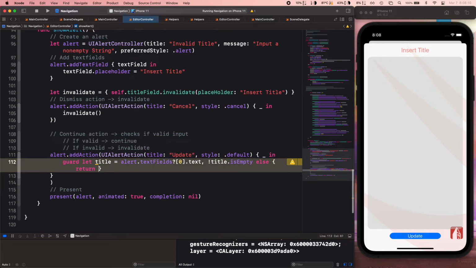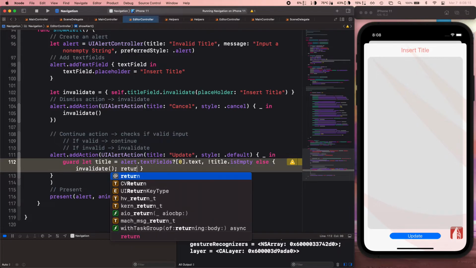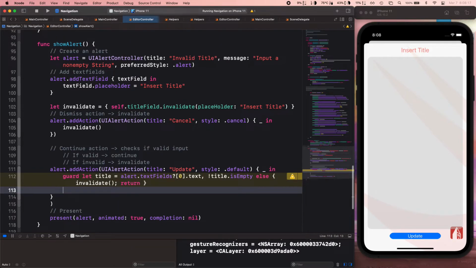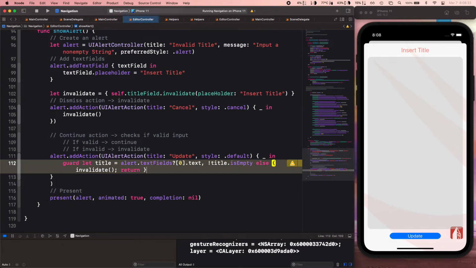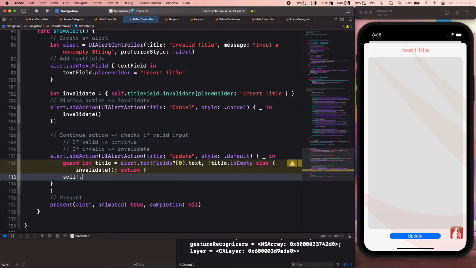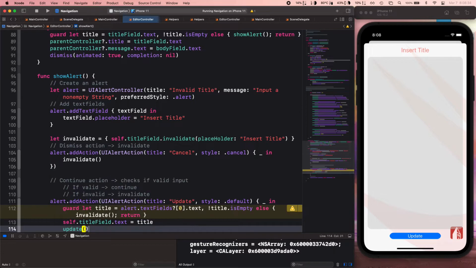Okay. And in this case, I want to invalidate and then return. Otherwise, I want to synchronize my data and then continue. So I'm going to change my title field's text property to be title. And then I just want to call this update function again because we're ready to move on.